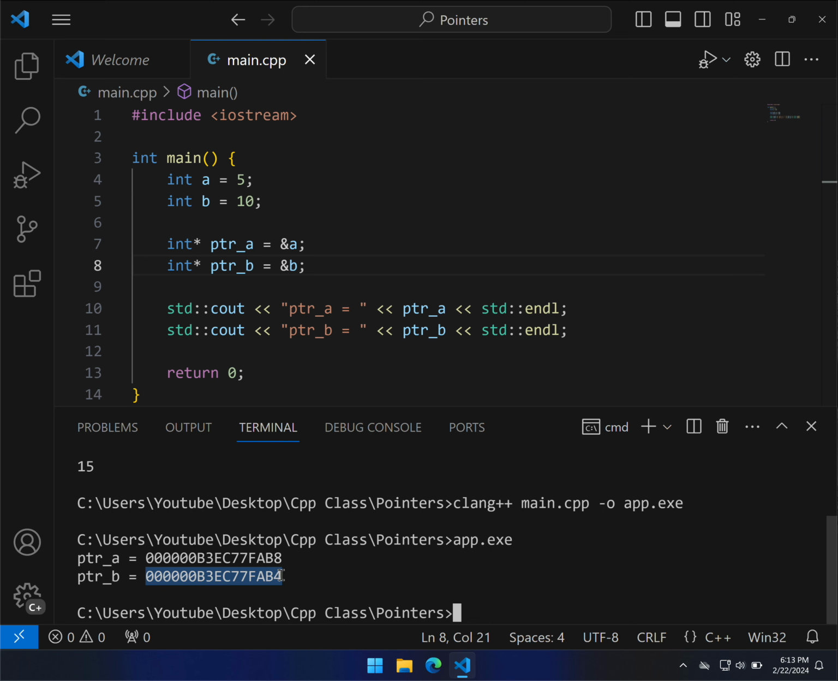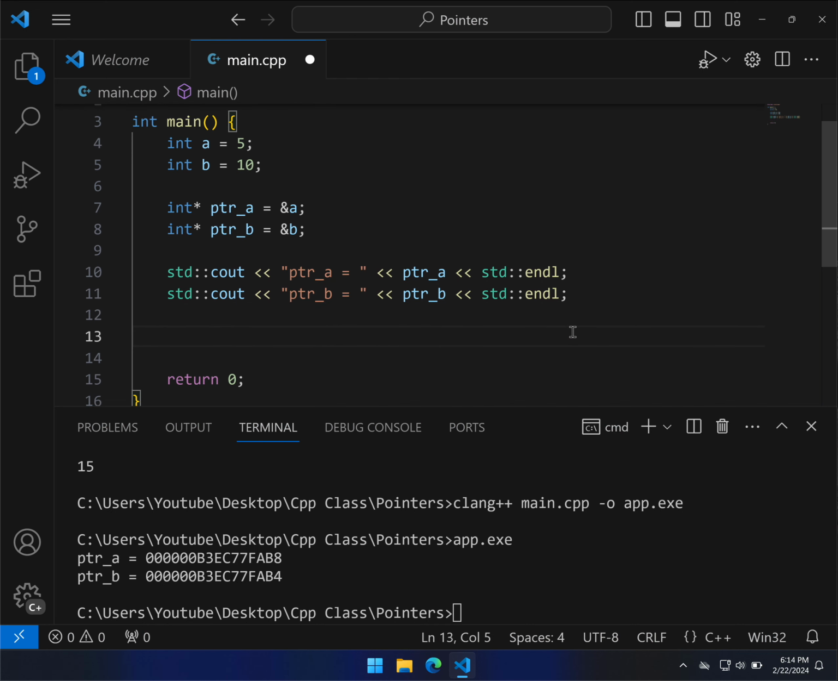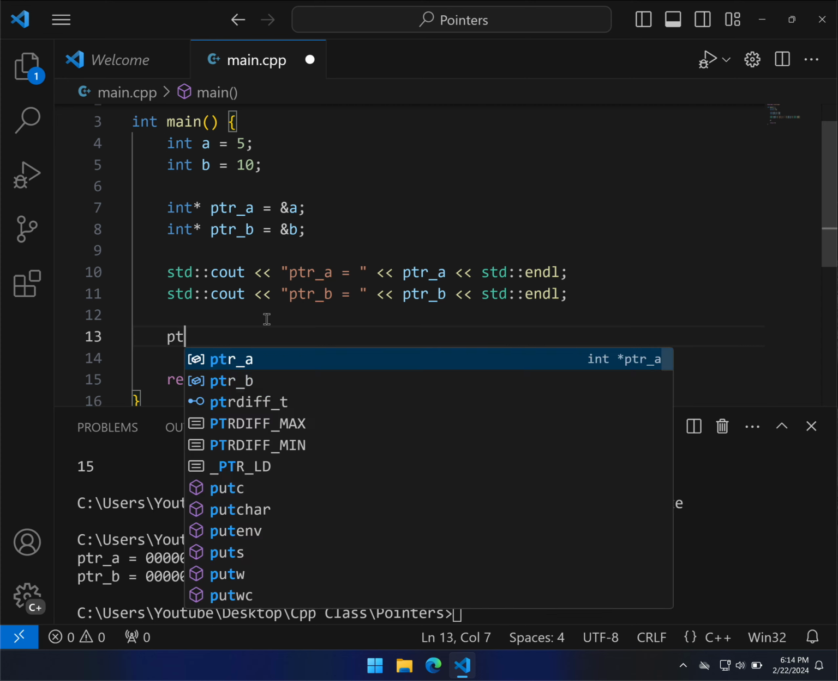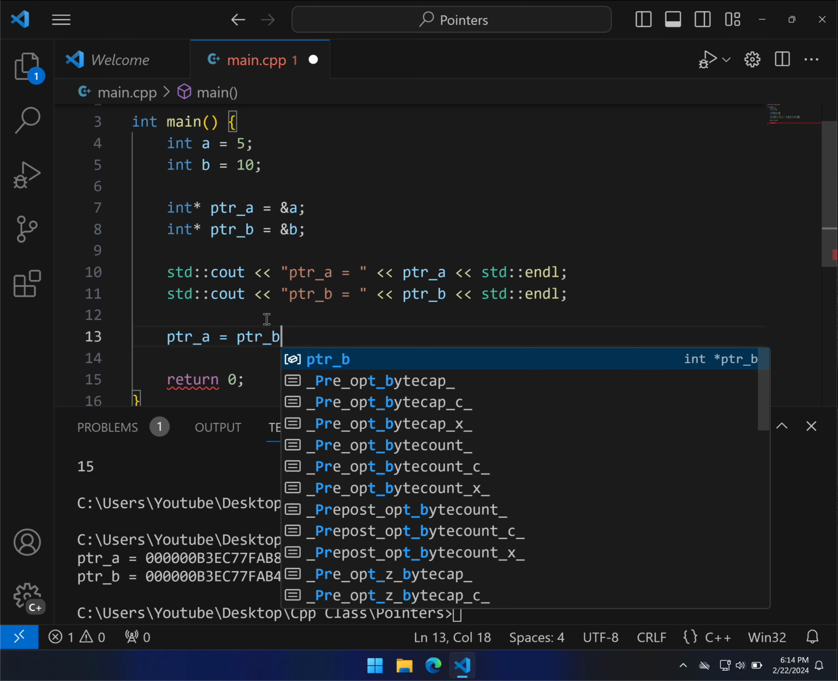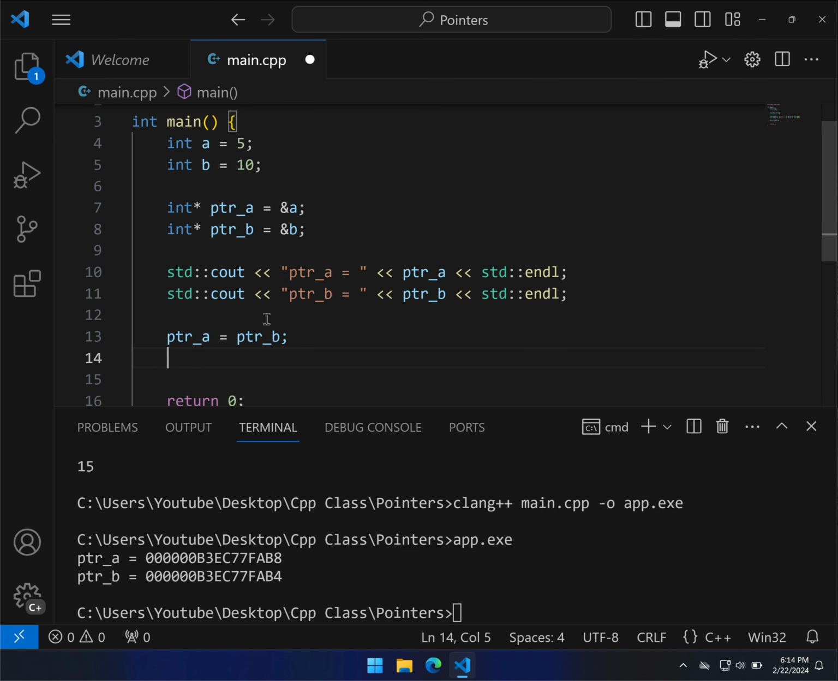These are ints. You can see they are 4 bytes off because that's how big an int is. Let's play with the addresses some more. Let's take the address of B and assign it to the address of A. So ptr A is going to equal the address of B. Now if I print this off, I'm going to see the address of A and the address of B are going to be equal.